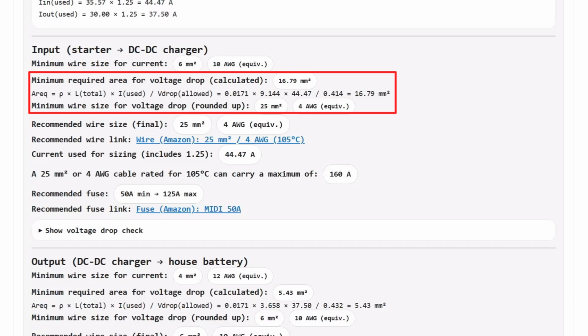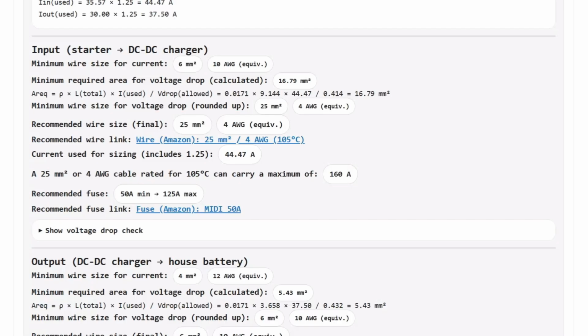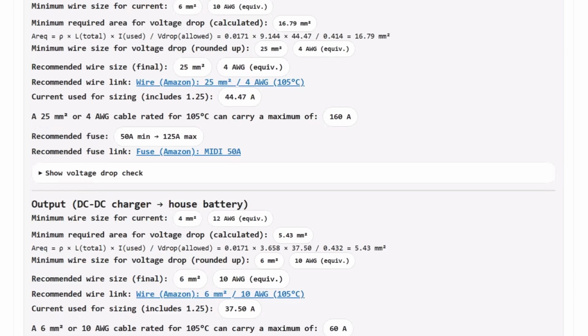This is the calculation for the voltage drop. So we recommend a 16.79mm² cable. And rounded up, this becomes 25mm². And then the calculator chooses the largest wire size between these two. 6mm and 25. So that becomes 25mm² or 4-gauge. And the link to the cable is here. The second step is choosing the fuse sizing.